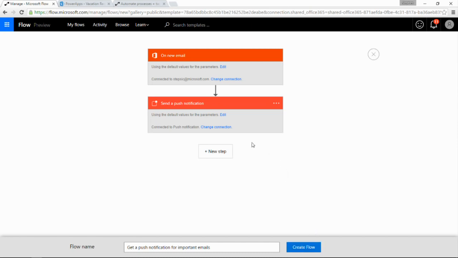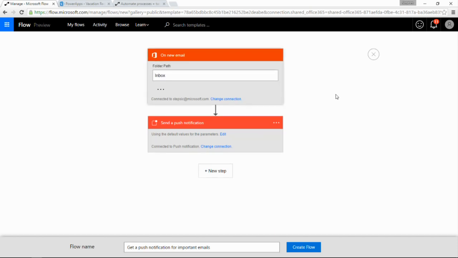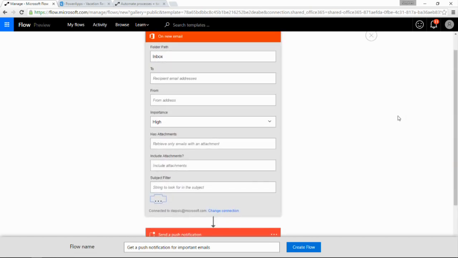But for the interest of demo, I'm going to show you what happens inside each of these steps. So on the On New Email step, I can customize what folder I want to listen to. In addition, I can add other filters, like I can only listen to emails from a certain email address, or only listen to emails that are going to a certain alias. So if you have a group alias and you want to be able to take action based on the messages that are sent to a particular team, you can use that here.